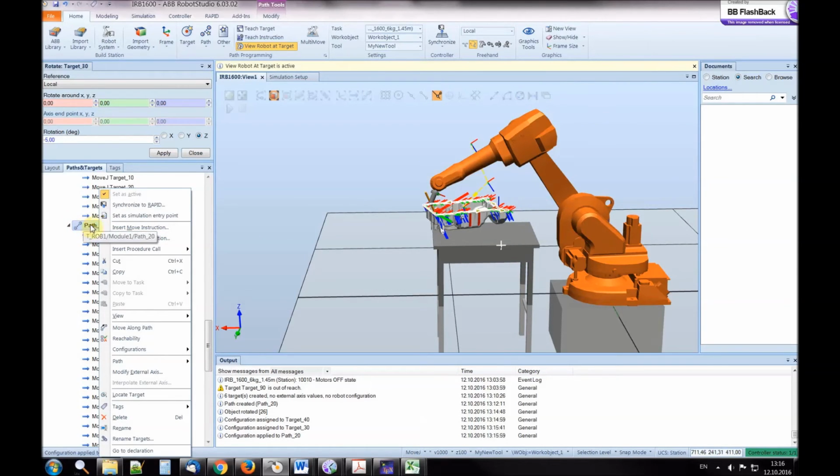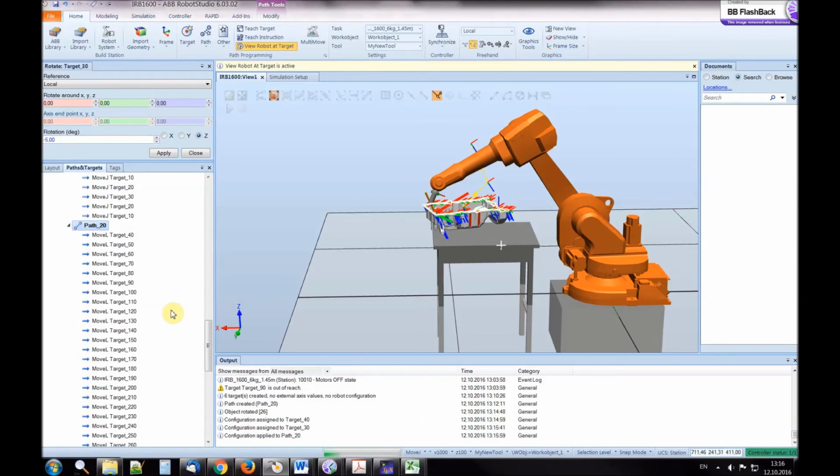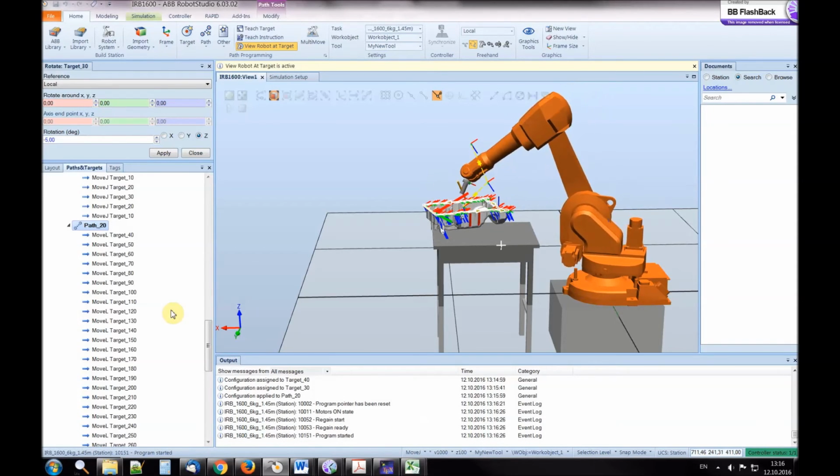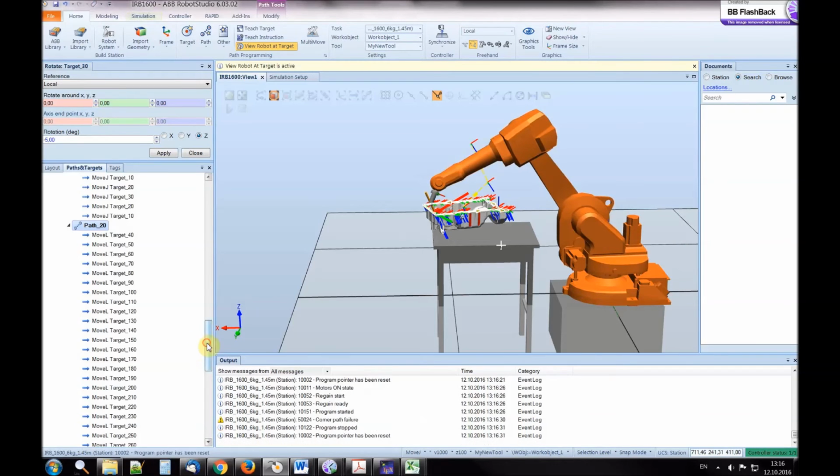Okay. So now we can also test if the robot is able to move along this path. Again, right click it. You choose move along path. And the robot will start to move. So basically we have two paths, but of course we want to first move to point 10, 20, 30, then move to 40, and then do all the path and go back to 30, 20, and 10.